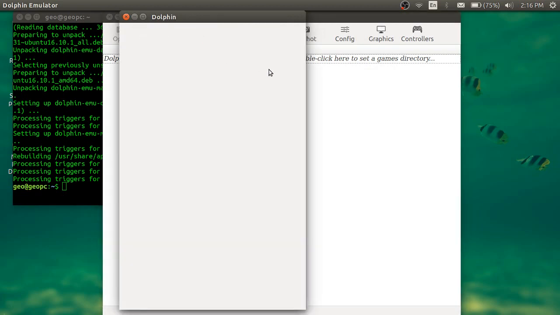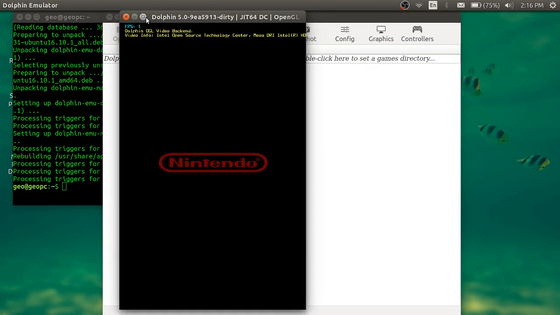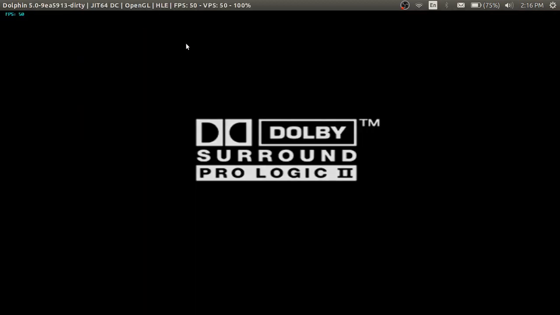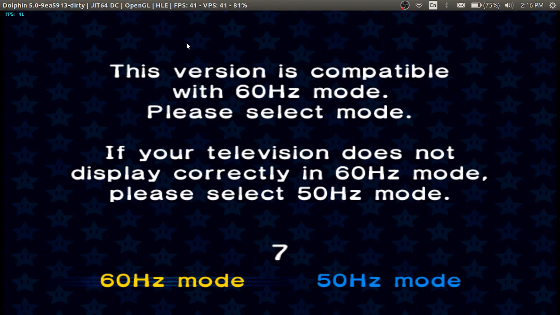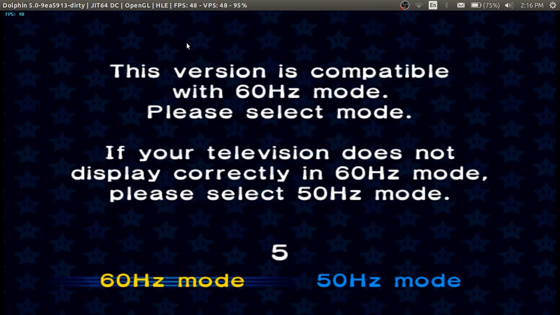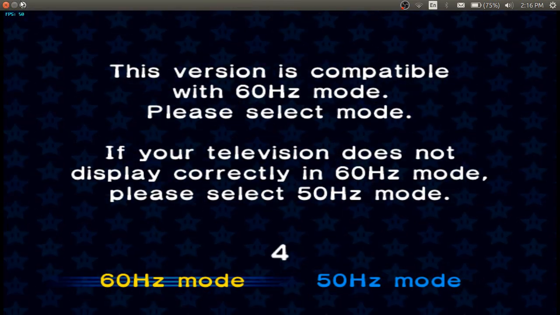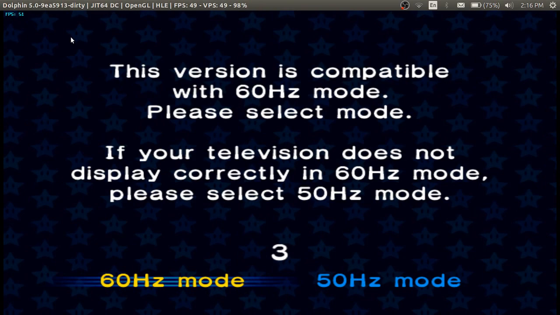So now when I hit play, it works fine, flawlessly. And there you have it, guys. You can now play Wii GameCube games on your Ubuntu machine.